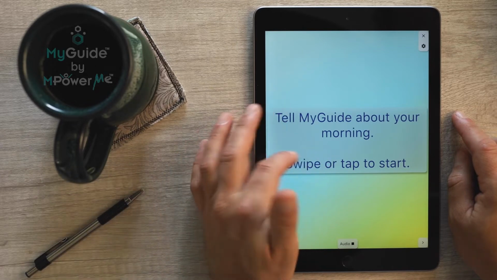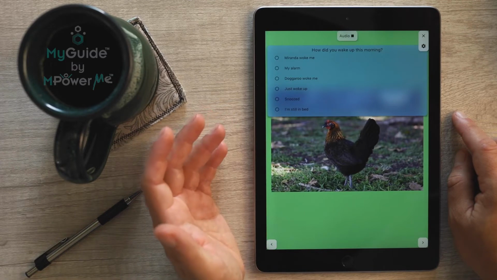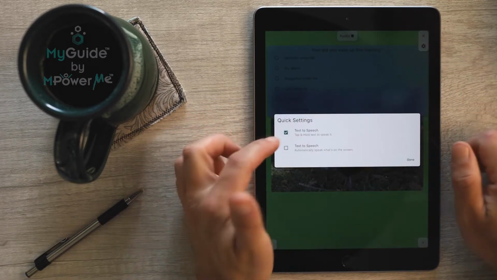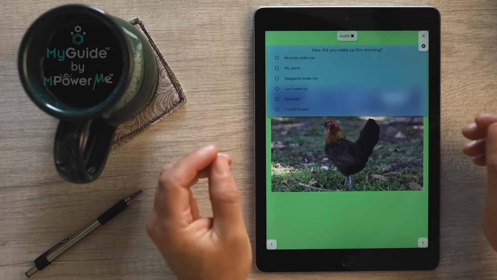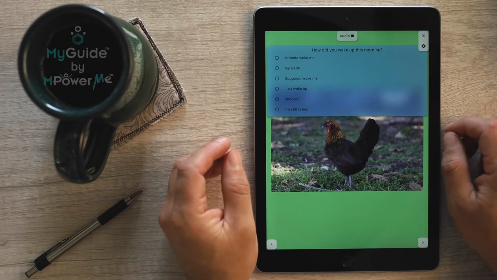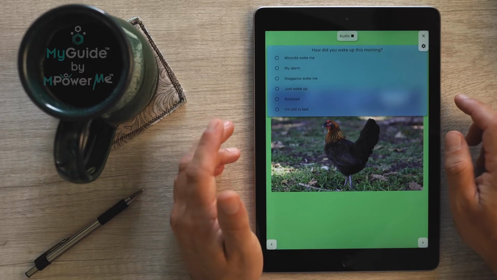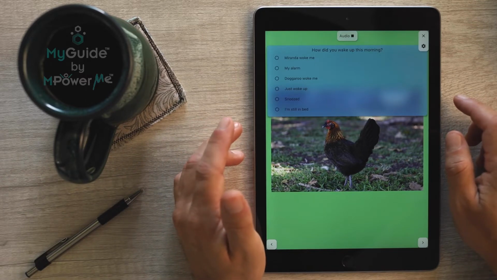Pretty cool, huh? So now, say I don't want that feature though, right? I can go to this gear. There it is. Text to speech. I'm just going to turn it off. Don't have to hear it anymore. So that's really cool, really quick feature that's added. You can turn it on and off as you need or as wanted.